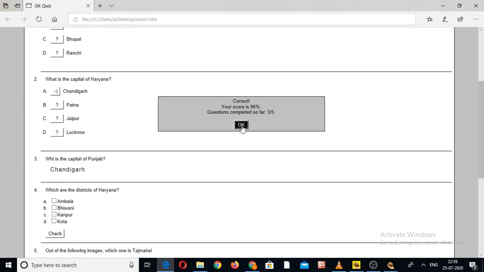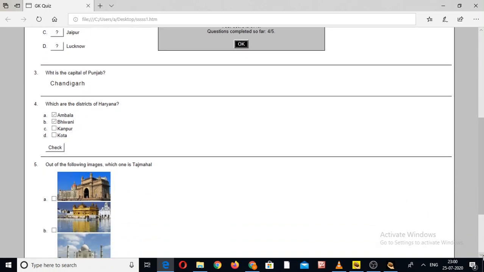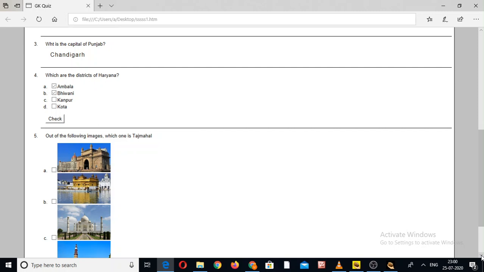Why 96%? Why not 100%? Because I availed this facility of hint. That's why my answer is right, but I scored 96 instead of 100% because I availed this hint facility. So what are the districts? Which are the districts of Haryana? Ambala and Bhiwani. Both are the answer. Check this one. Your score is 97%. So accordingly, if you use this hint button, your score will go down.